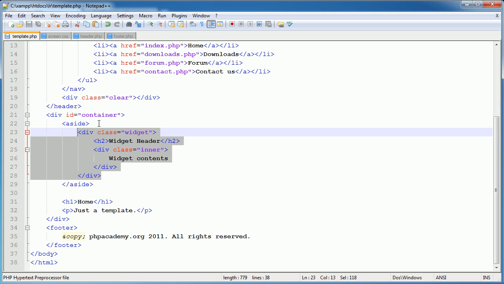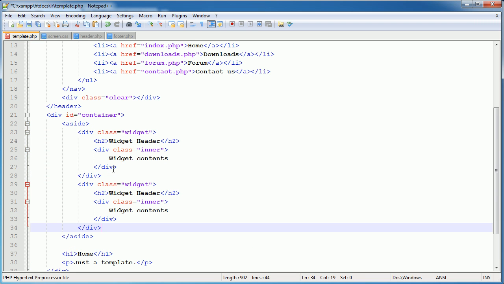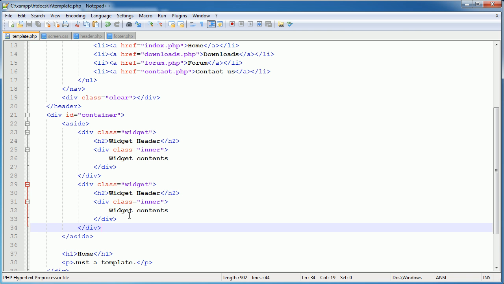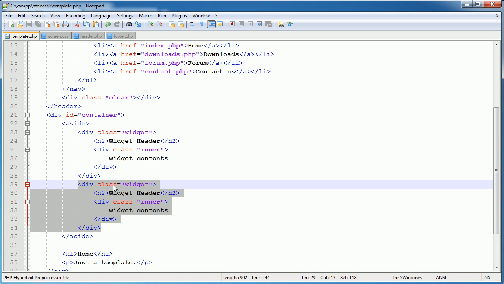So if I just go ahead and copy and paste this down, and I go ahead and refresh, you can see that that basically just duplicates it. So we're going to be using the top one here for the login form, this one for how many users are registered with the site, etc. And these will all go in there in separate files, which will include perhaps based on a condition.